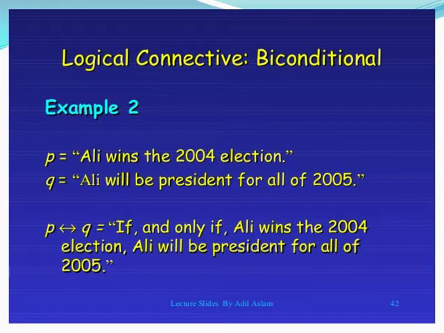The phrase if and only if must be used in the proper place. We can write it in two ways. I will repeat. First method: if and only if Ali wins the 2004 election, Ali will be president for all of 2005. Otherwise we can write: Ali will be president for all of 2005 if and only if Ali wins the 2004 election. Understood?